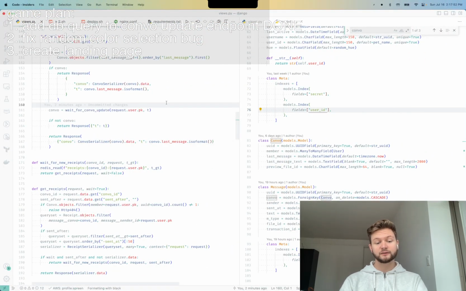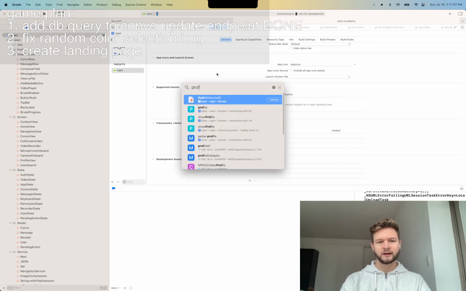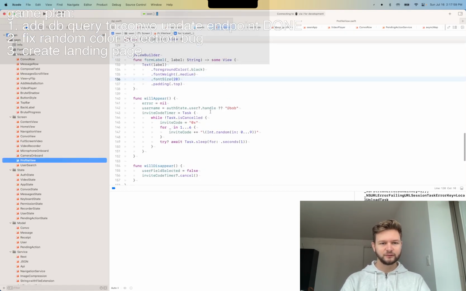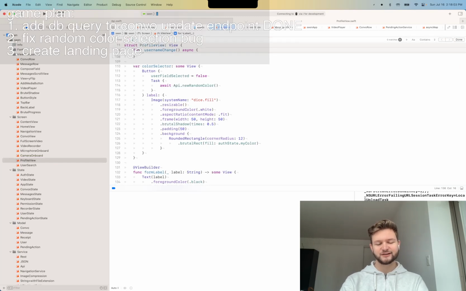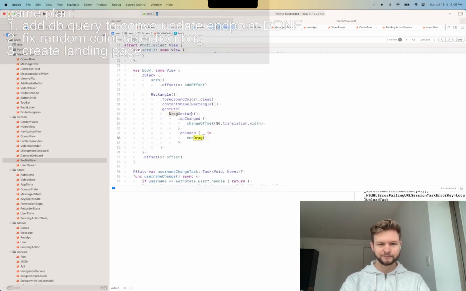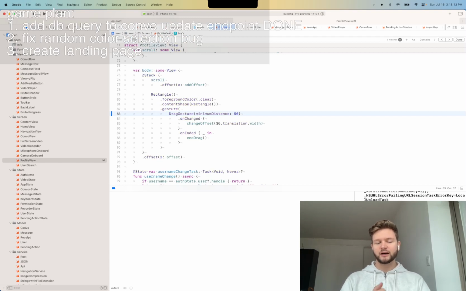Next up, fix the random color selection bug. Now that one is a little bit more annoying, but I have a feeling that if we just go ahead and add a minimum distance to our drag gesture recognizer of like 50, that should fix the issue. So what am I talking about?